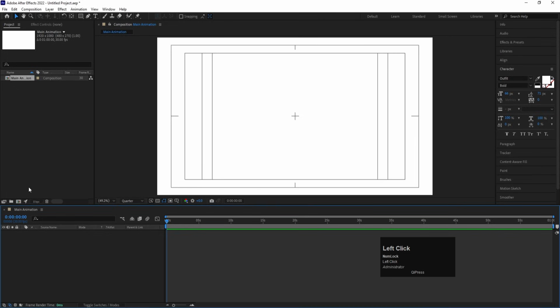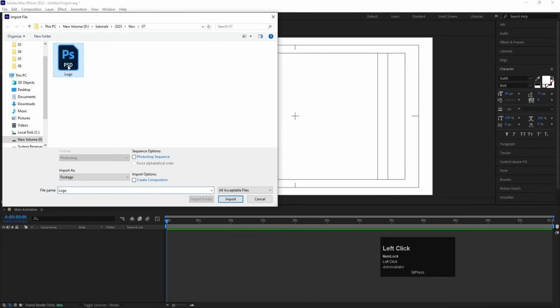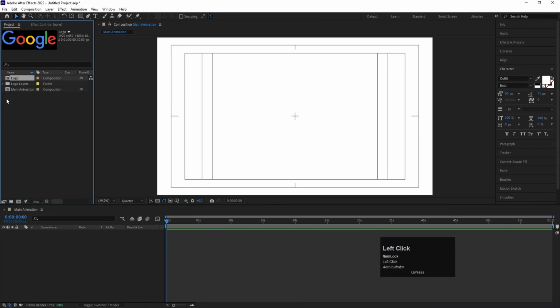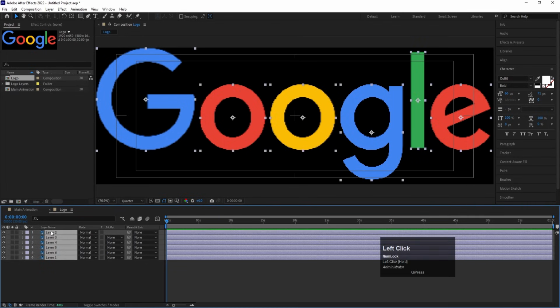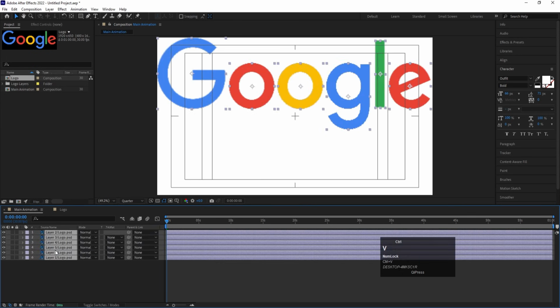Now what I'm going to do over here is press Ctrl I to import my logo file. Under import as, choose the composition retain layer sizes option and simply hit import and click on OK. Now let's double click to open this, and we have all of these logo layers. So select this and hit Ctrl C to copy. Go to the main animation and hit Ctrl V.